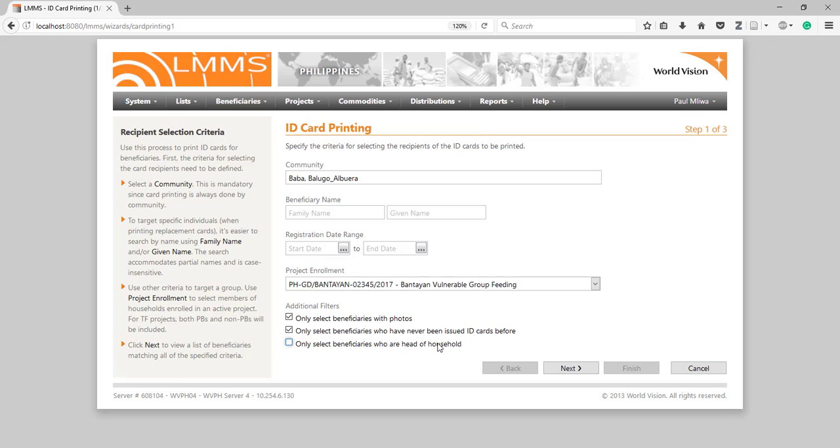Only select beneficiaries who are head of household. This will only select the household members that are heads of registered households. Please note that all these options can be combined where necessary, and in that case, household members that will be selected in the next step will have to meet all the selected criteria. After specifying the criteria, click Next in order to proceed to step 2 of the card printing process.